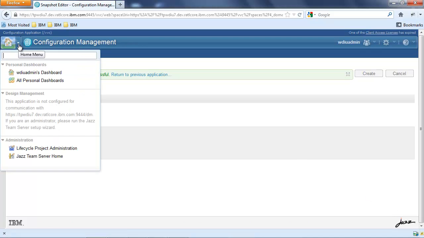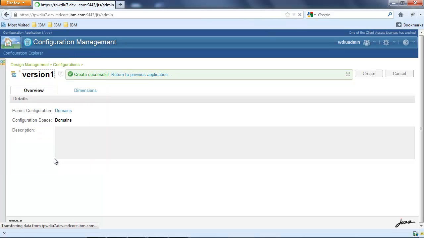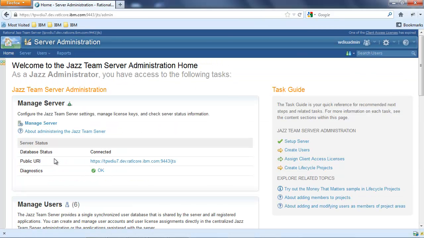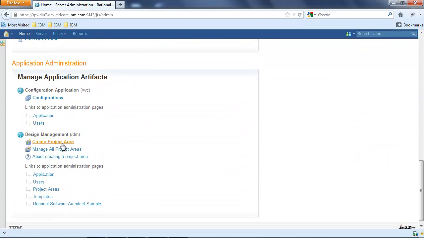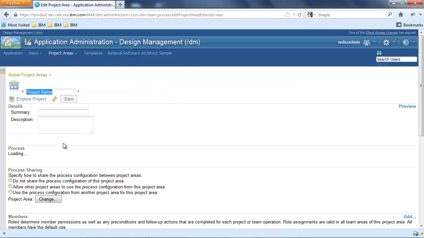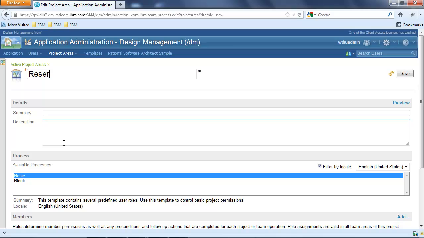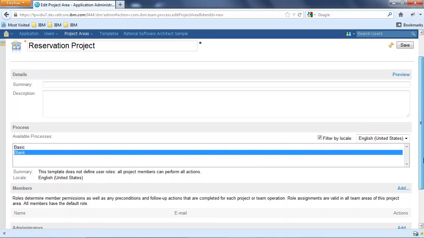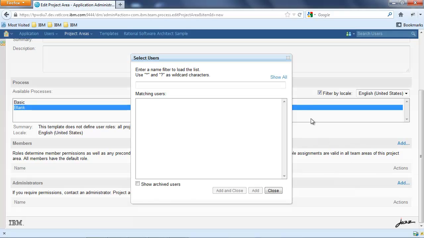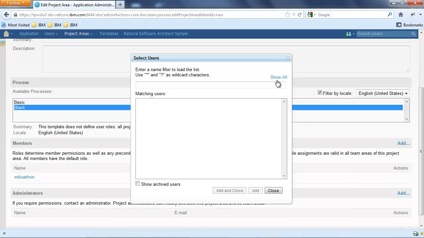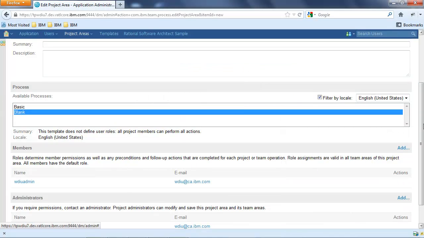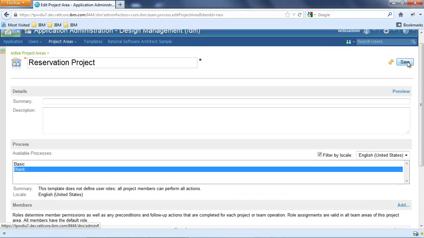First, we will start by creating a new project area. We do this by choosing Jazz Team Server Home. Then, from the Design Management Application Administration, we will choose Create Project Area. We will call the project Reservation Project. We will add one user to the project and press the Save button.